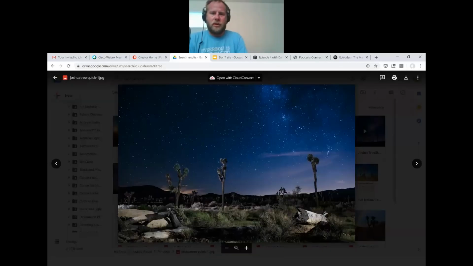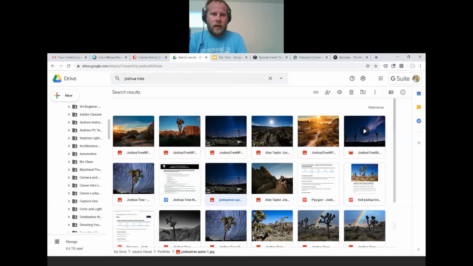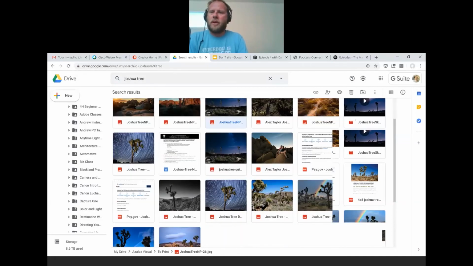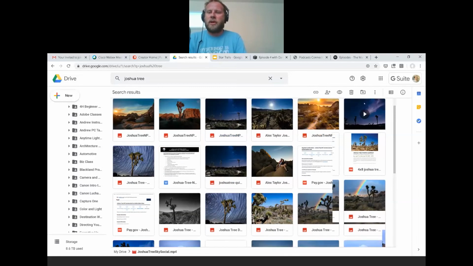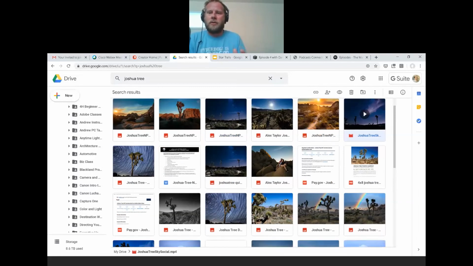So here's, I'm going to show y'all, will it play? No, that's a JPEG. I thought I had a time lapse. Maybe I don't. Oh, there it is. So here's a time lapse. This is Milky Way exposures over an hour.